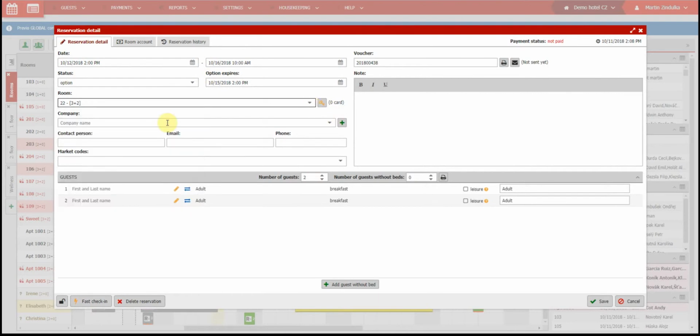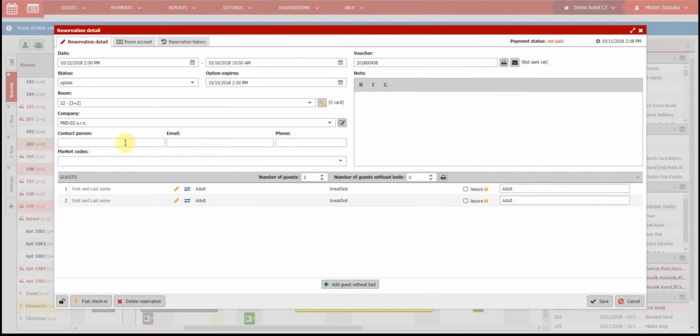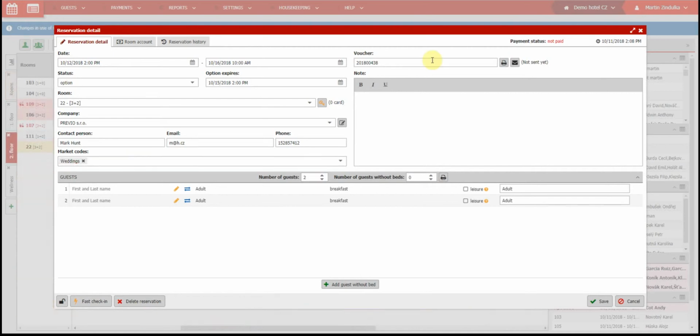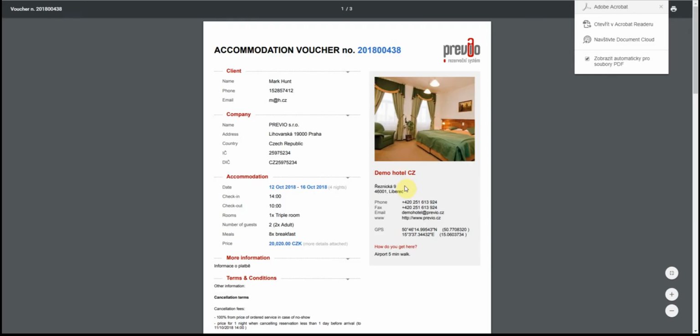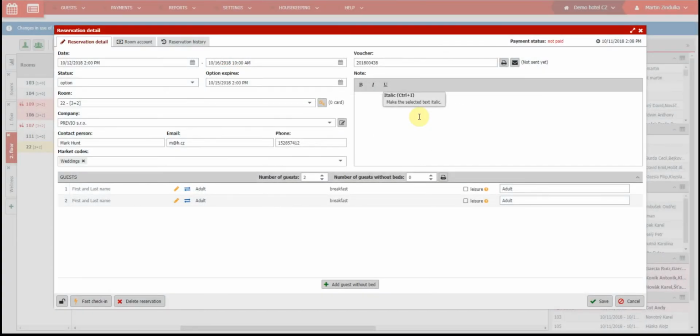You can add a company or select one from a company database, which is useful for invoicing if your guest is on a business trip. You can add a contact person and their information. You can add a market code, which is any label that you create, for example, weddings, VIP guests, etc. You can edit the reservation number, and you can also print or send a PDF of the confirmation, which looks like this. Below that, you can enter notes, which are also visible from the calendar.